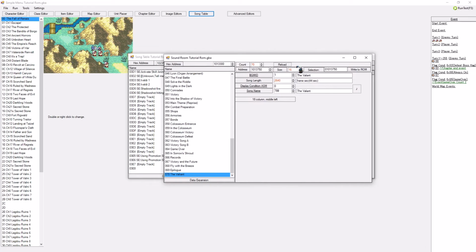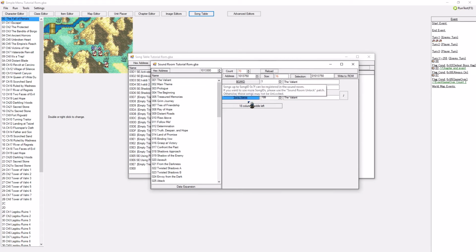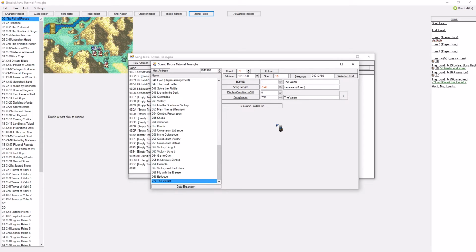And as you will see, it just basically copies all of the values of this particular song right here. Oh, it even shows you the position. I just noticed this. It shows you the column and the position where it will be at in the sound room. That is just epic. So what will happen is in the sound room, the Valiant, which we will change into the Clash of Two Virtues, will be in the 18th column in the middle left. That is just awesome.